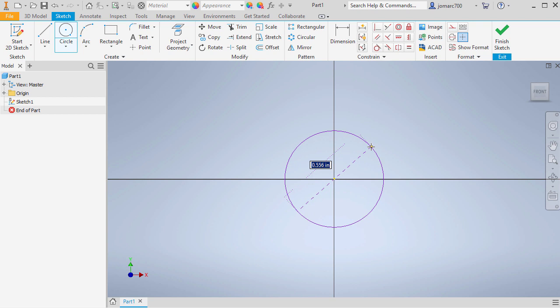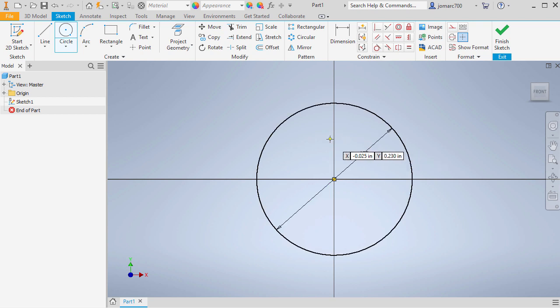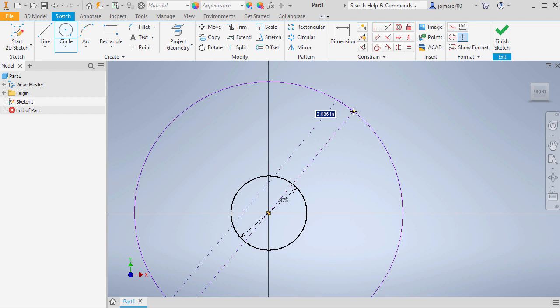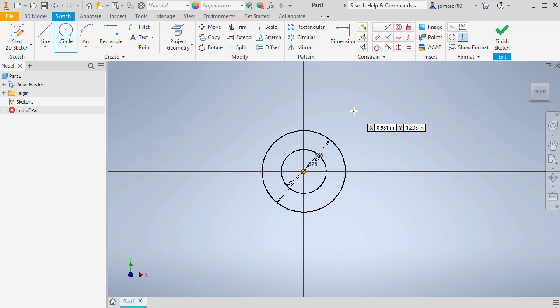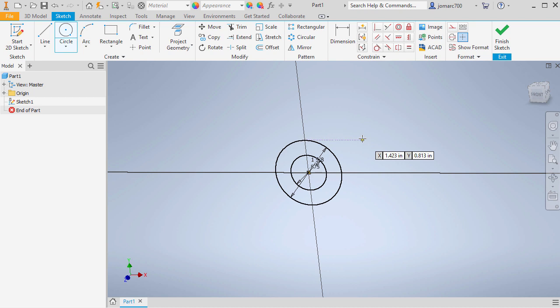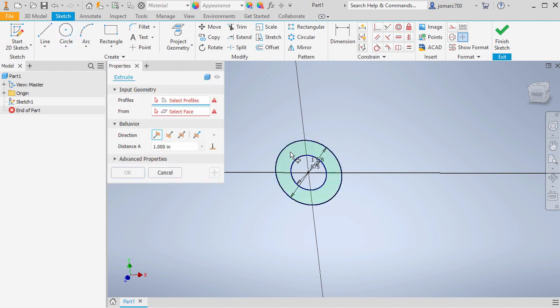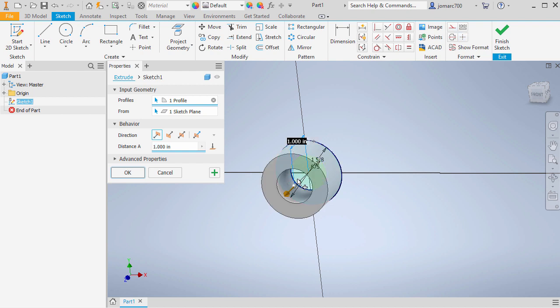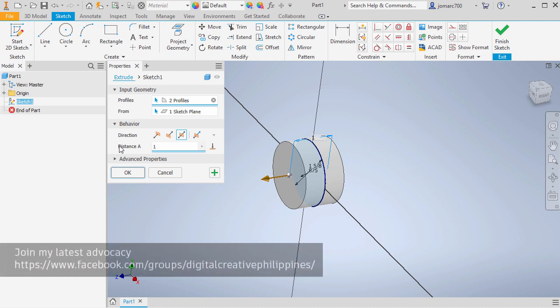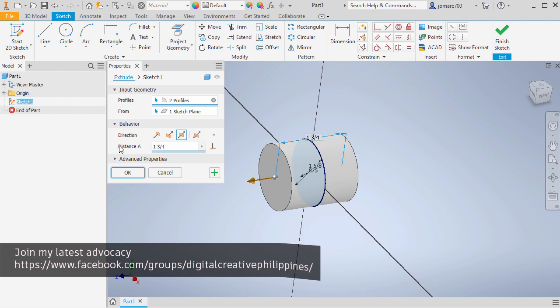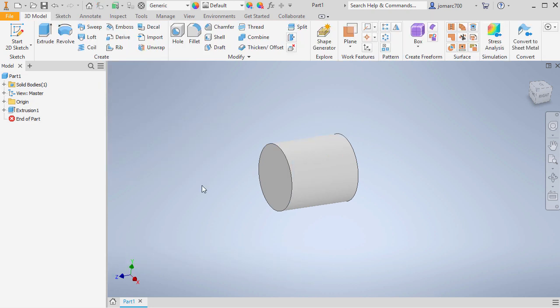Let's make the diameter of our inner circle to be 0.875. Hitting enter. Repeating the procedure, I'm going to drop our center point at the origin once more. And this time, I'm going to key in 1-5/8. Hitting enter. And now let's turn this sketch into 3D by hitting E, the shortcut for extrude, selecting this profile and this inner profile. Let's change the behavior to symmetric. And for the distance, I'm going to key in 1-3/4. Hitting enter.